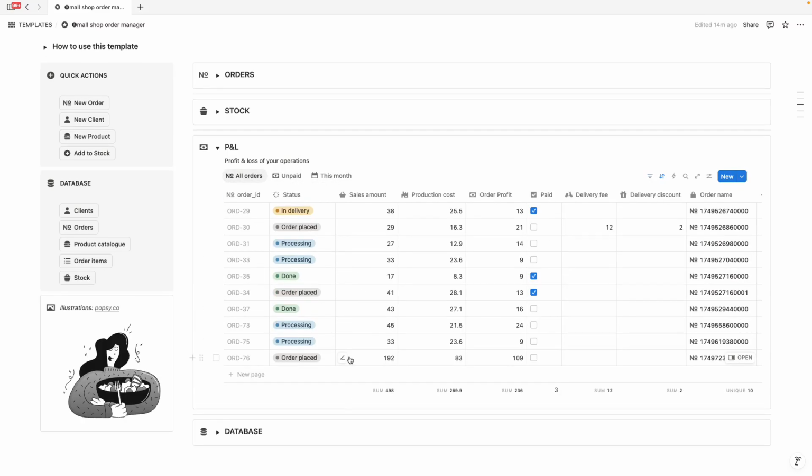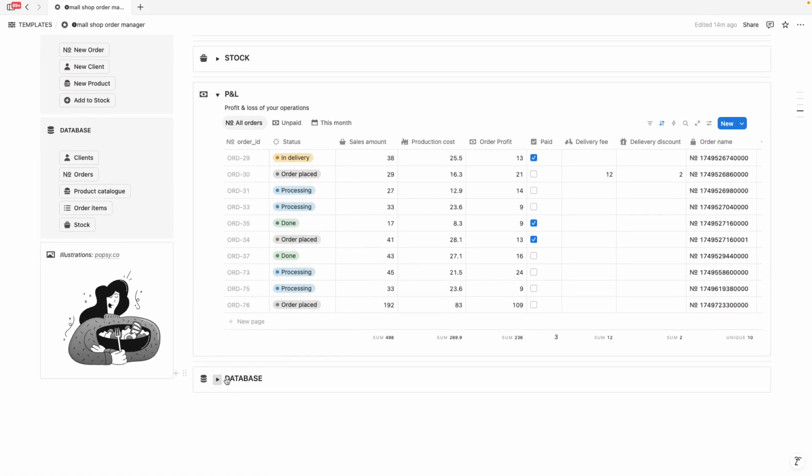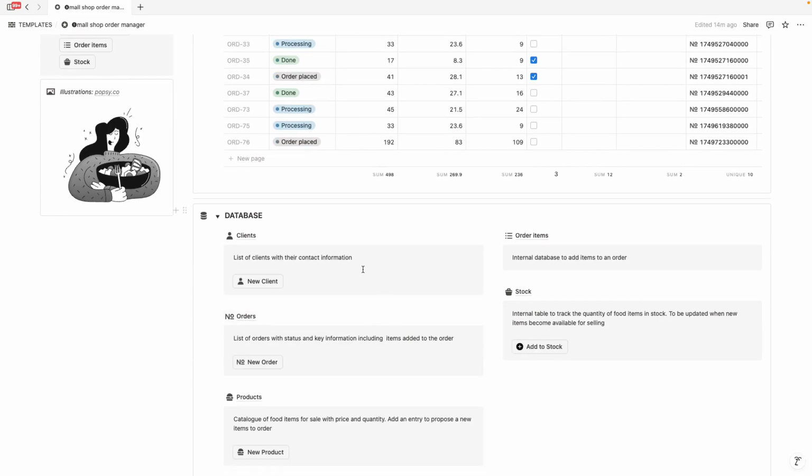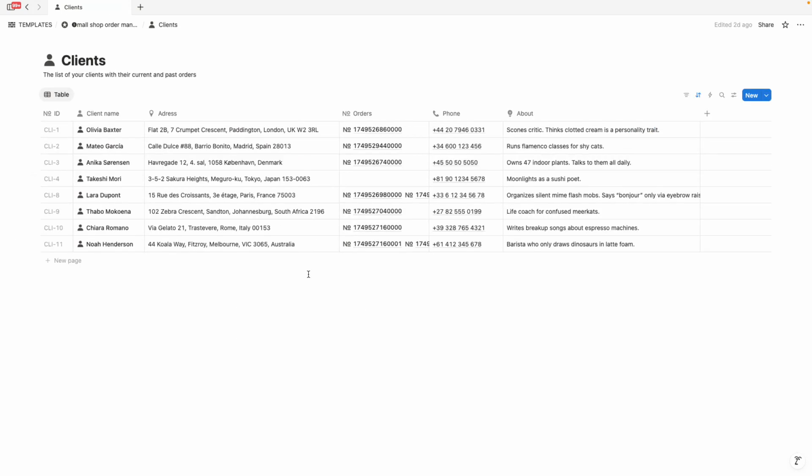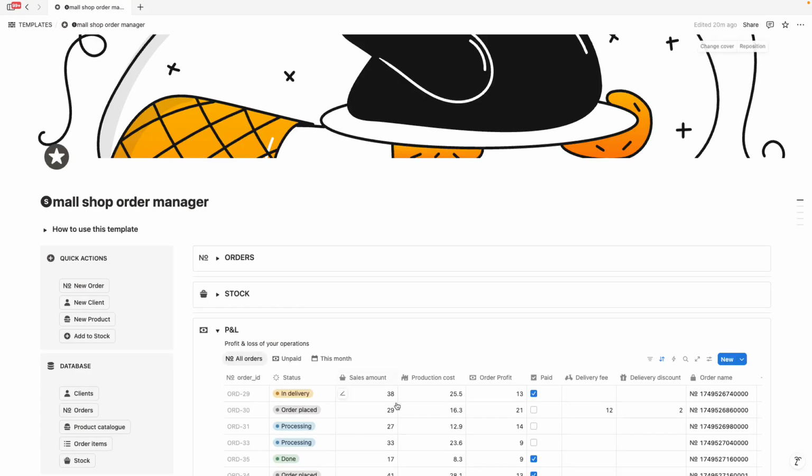In case you need to access the raw data, you can use the database section to navigate directly to the database that you want to view. For example, clients. This database shows you the list of clients. And you can navigate to pretty much any other database.